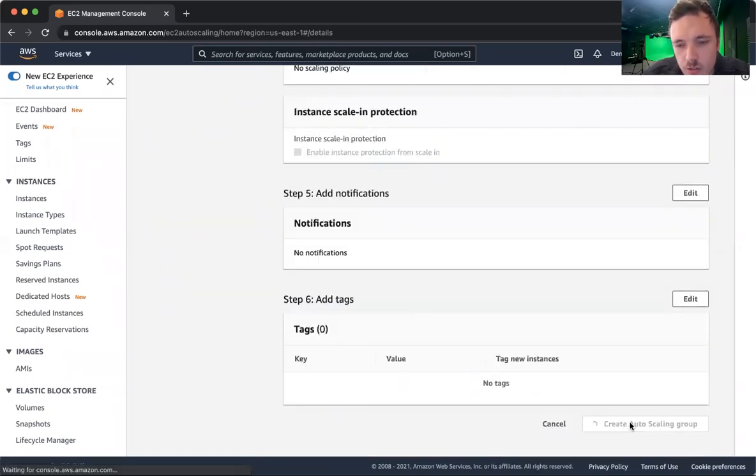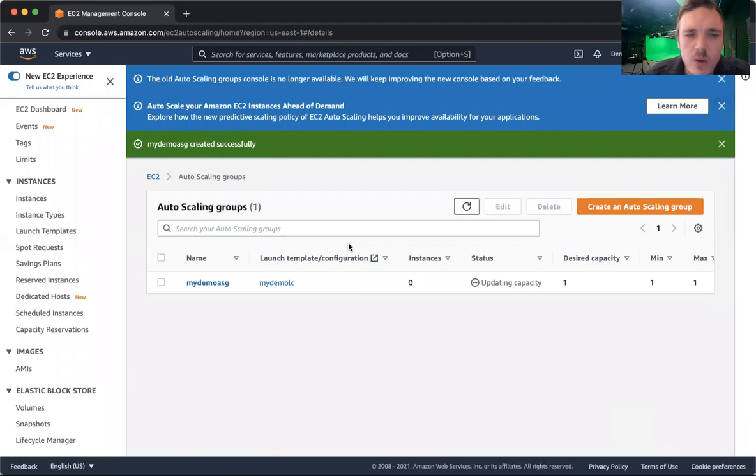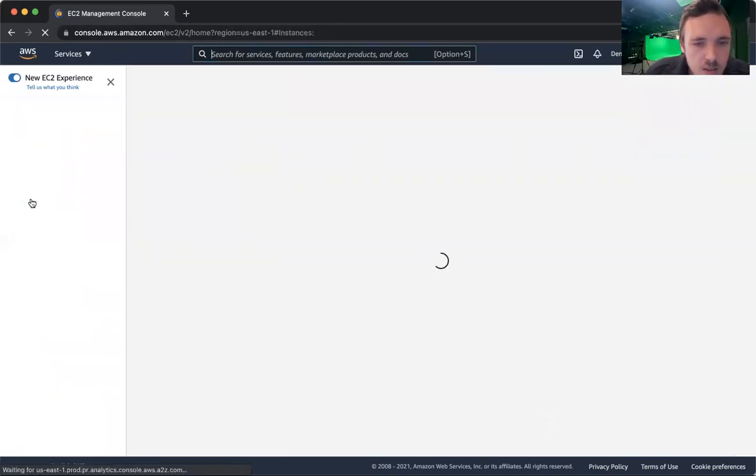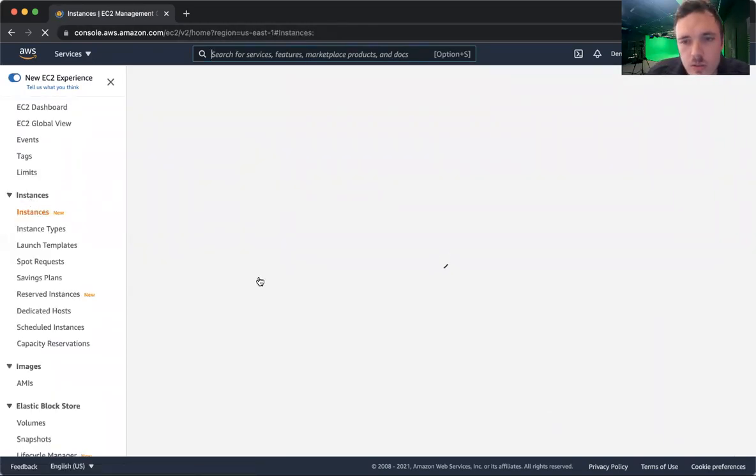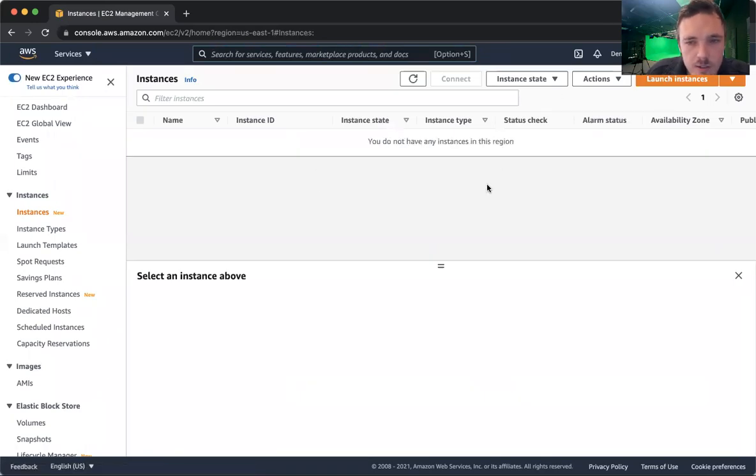So we hit create auto scaling group. Now it will go through the creation process. It's updating capacity, which means that in about 2 minutes, instead of instances, there will be an actual thing here.